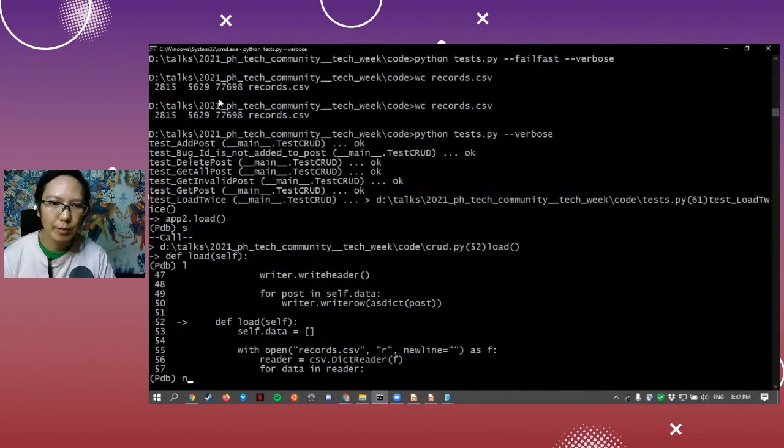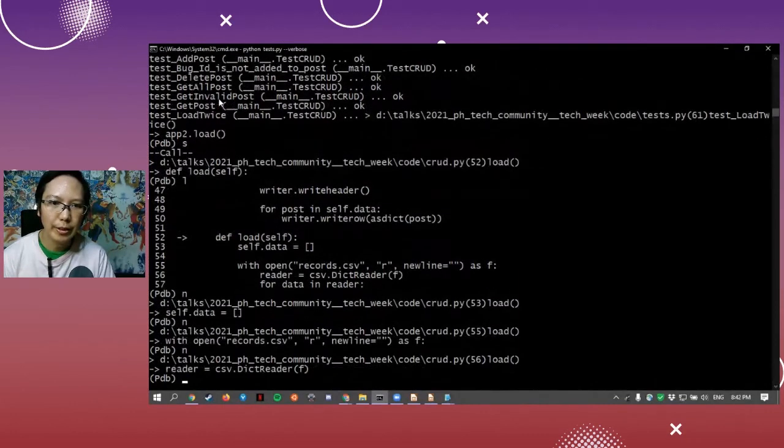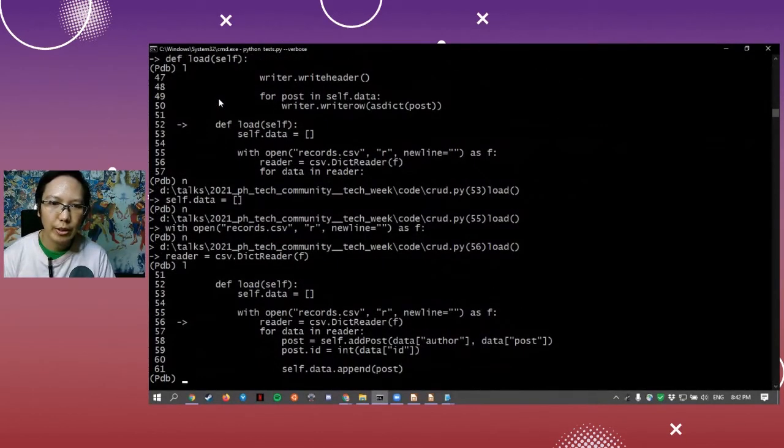Let's go step by step. So load data in the buffer, all of the data from the reader.